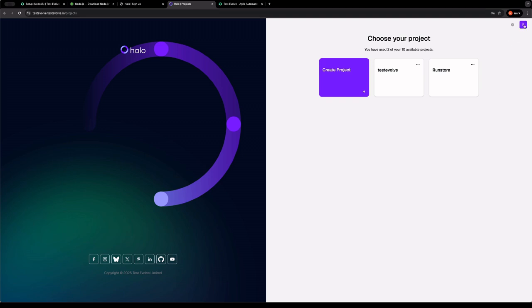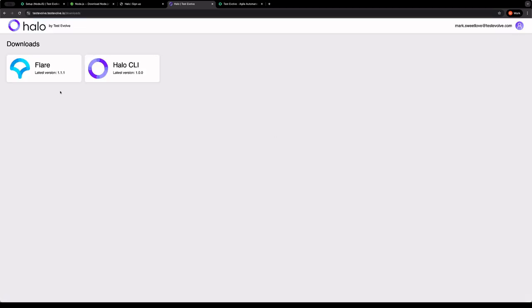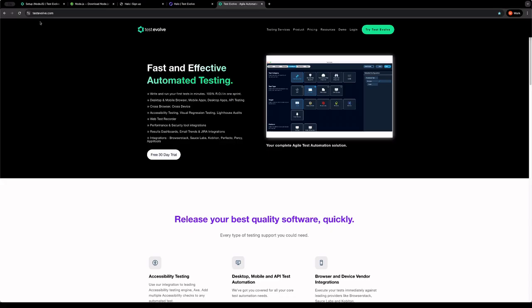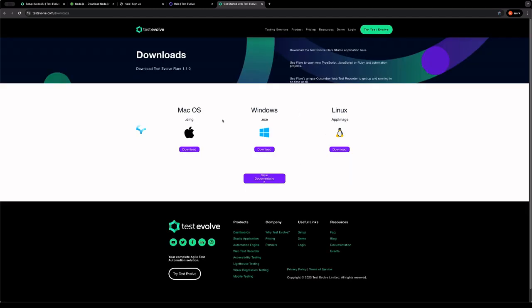So top right hand corner, and we click on the downloads page. And we can see that the latest version of Flare there is 1.1.1. Click on this and it allows us to download Flare for our particular operating system. We can also download it from testevolve.com. So navigate to testevolve.com, go to resources and downloads. And then once we're here, we can just select the operating system to download for.